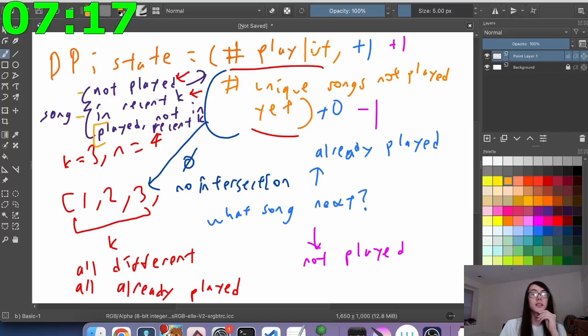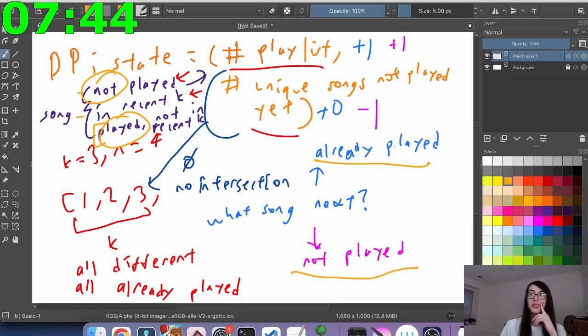So these two, songs not played and played in not recent K, are what allow us to determine how many choices we have for this and how many choices we have for this. So when we're computing DP, we have to figure out these three numbers, and then we figure out how many choices we have for this. And that should be good.